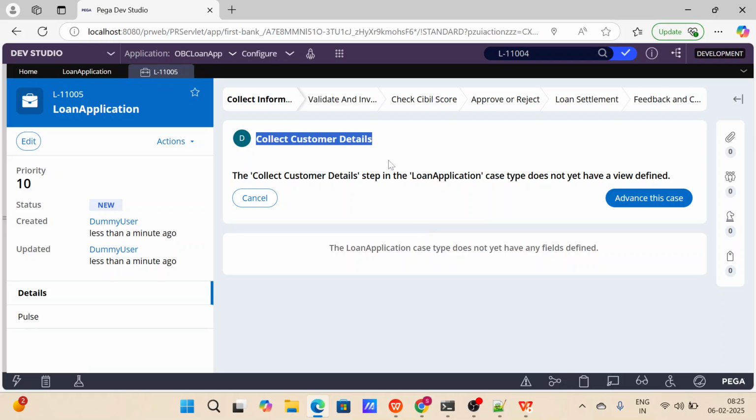Okay, so we can see here we don't have any screen configured. If you want to configure any screen, we need to create a view. Whenever we create a view, Pega in the backend creates the section. So I will show you an example.